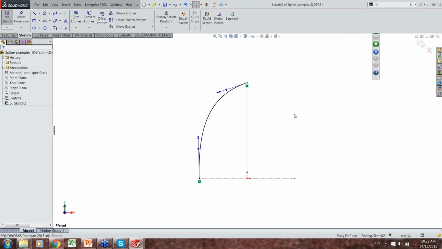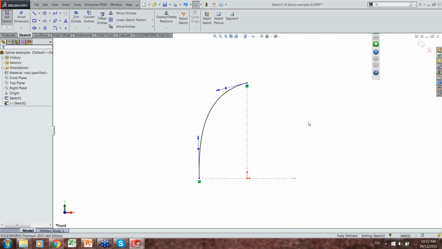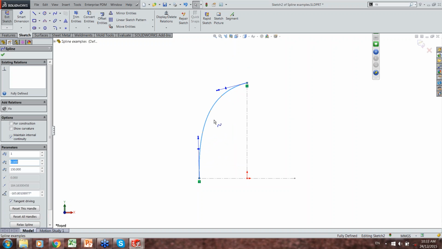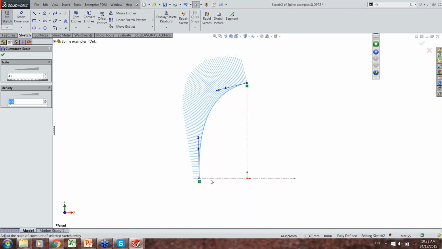So yeah, I missed out something earlier, which is actually mirroring. For me to get a symmetrical spline, of course it is easier for me to first create a one-sided spline like this. And here if I right click on this spline, I can actually show the curvature combs.